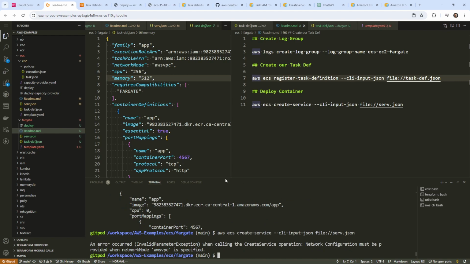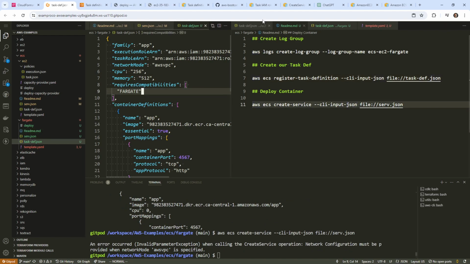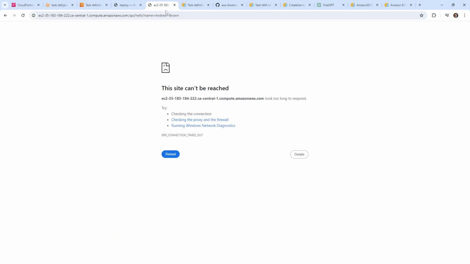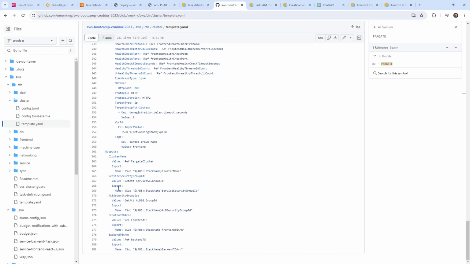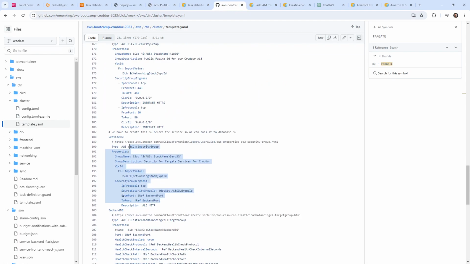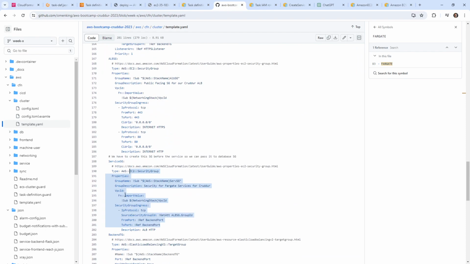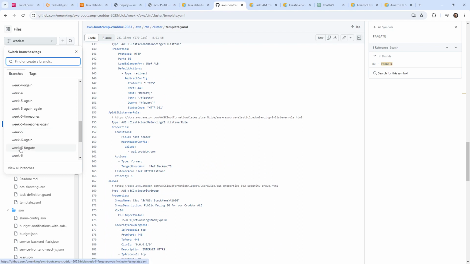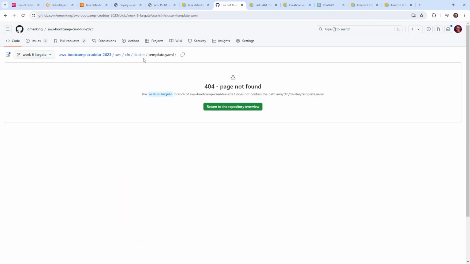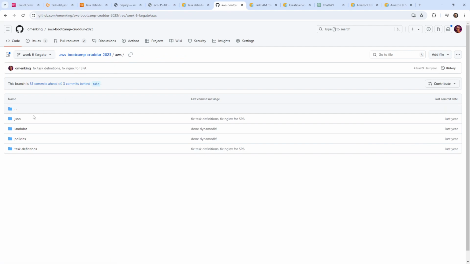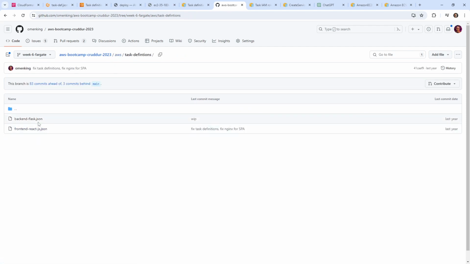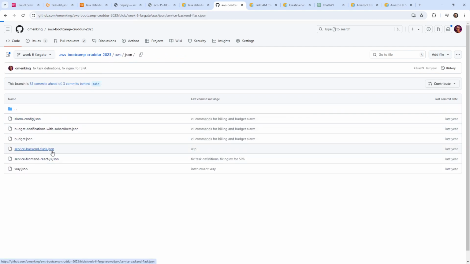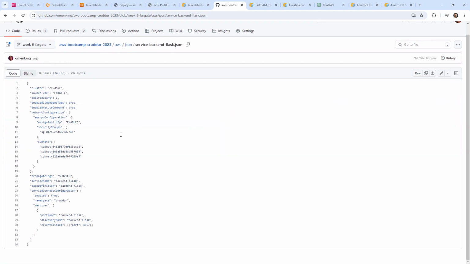Network configuration must be provided with network mode. So that's the thing that we're missing. I'm going to go over to here, and in here we have that setting somewhere. I think if I go into my week with Fargate and we go back a bit here and we go into our task definitions. No, not our task definitions, the actual service itself, which would be under JSON. I go to backend Flask. In here, I should have this network configuration option. So this is what I'm going to bring in.